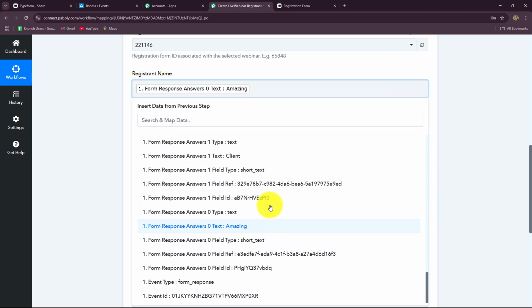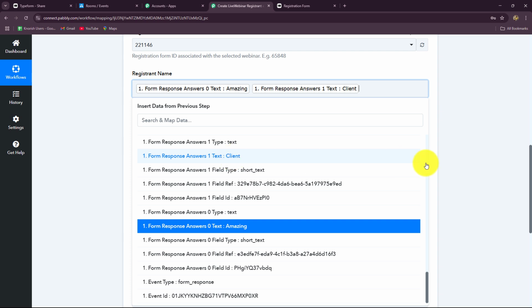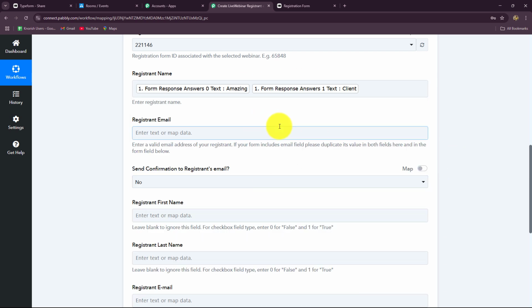I have inserted it directly from the previous step, and now with a space, I'm going to insert the last name as well, like this. So it has become a full name. When I have mapped this name from the previous step, it has become dynamic. That means with each and every new response, it is automatically going to be replaced. So now every time a new form is submitted in Typeform, the name is automatically going to be replaced with the new name of that new response.